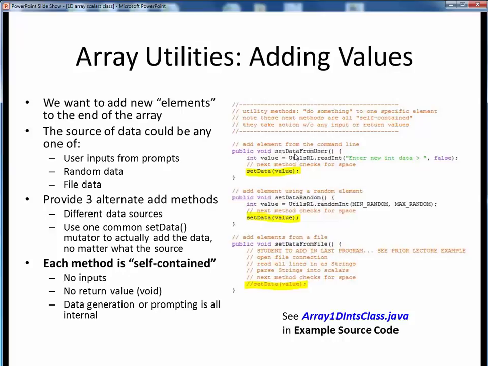This first version, setDataFromUser, prompts the user at the command line for a value, then adds it. The second version, setDataRandom, simply generates a random int over some range, then adds it. This is a new method you'll be adding to your utility class very soon. And this last method, though not implemented yet in this example, would read data from a file and add it to the array. Also, notice how all these methods are self-contained, by which we mean they take no inputs, return no values, but have all needed data generation or prompting internally.